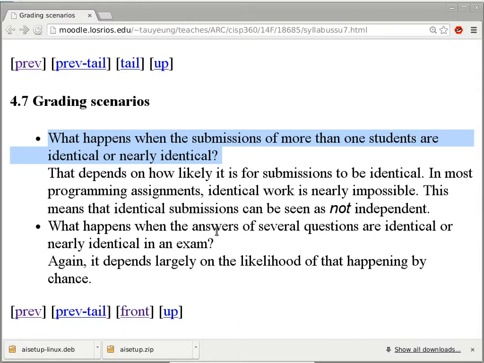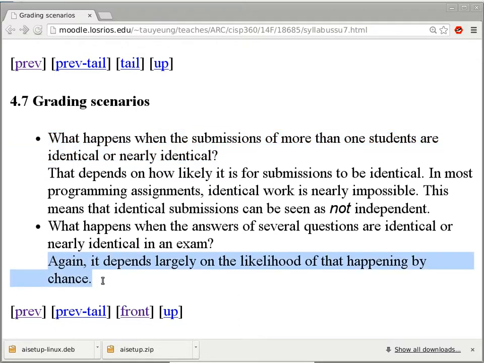What happens when the answers of several questions are identical or nearly identical in an exam? In this case, for this class, the exam questions are more open-ended. It's not multiple choice. So once again, it is kind of unlikely that 2 people would turn in exactly the same thing, but it's up to each individual question. Some questions may be simple enough that half the class would turn in the same thing.